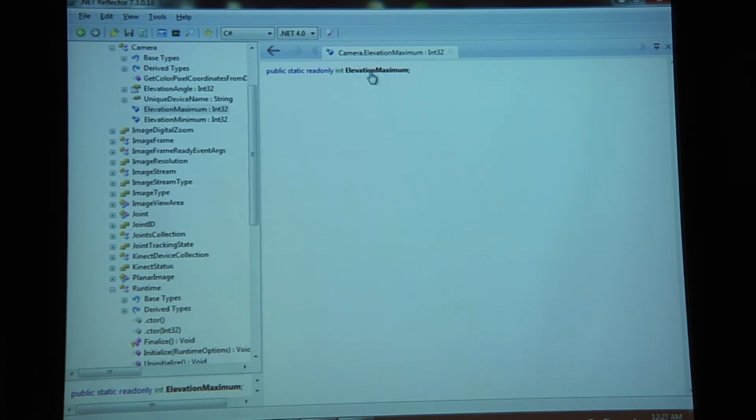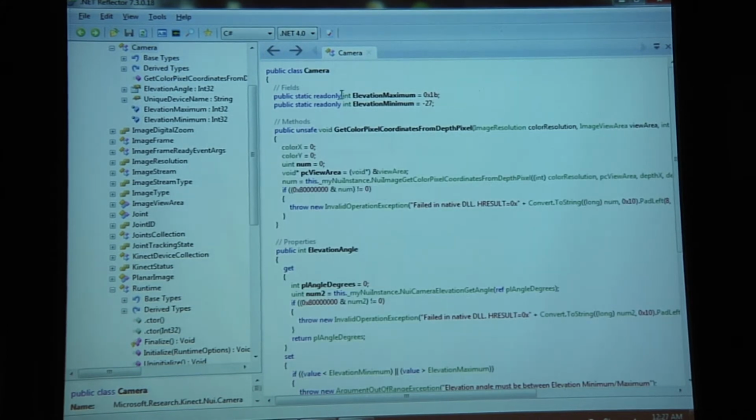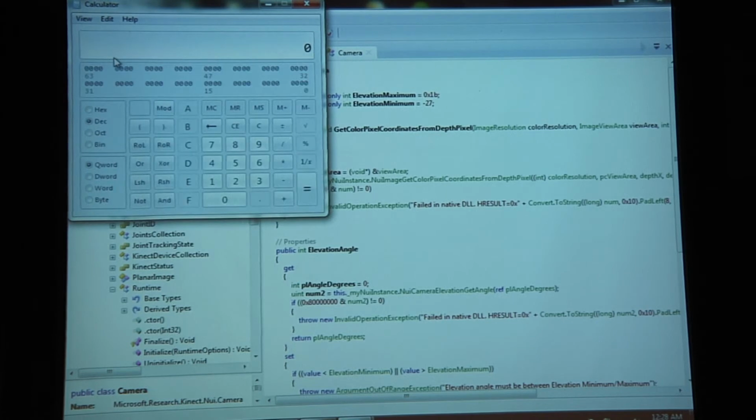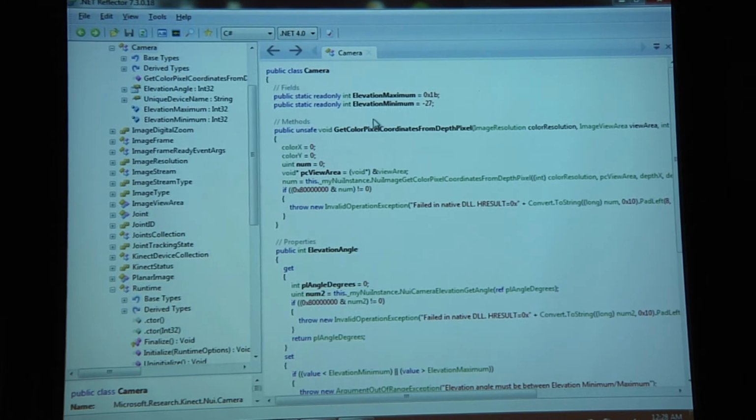If I show what this is, it's actually not showing it now, but it's set in the source code right here. So you'll see elevation minimum is minus 27, elevation maximum is, weirdly enough, set in hex. But if you look at what 1B is in hex, let me open the programmer calculator, and now if I say 1B and convert it into decimal, it's actually plus 27, right? So this is how we say plus 27, minus 27. All right, so that was all of the types in the NUI camera.